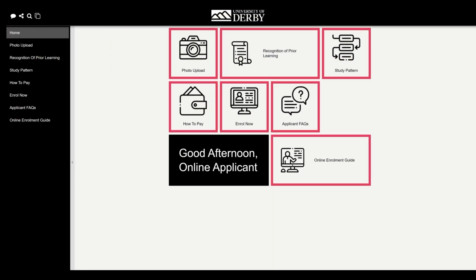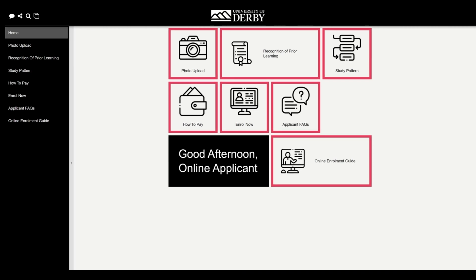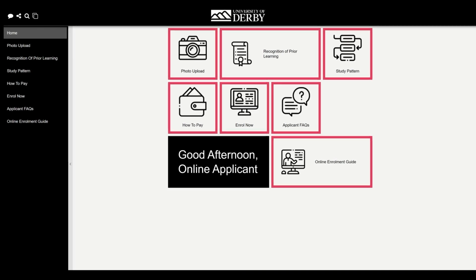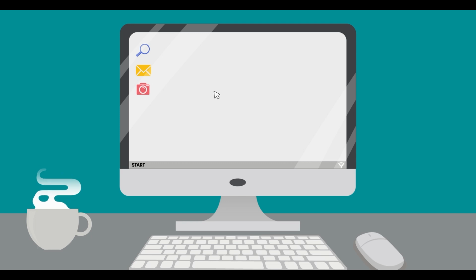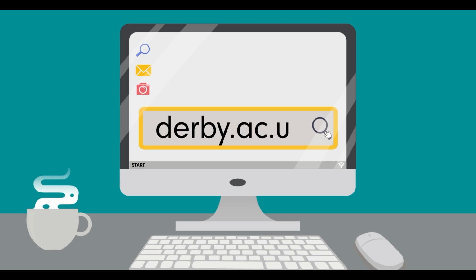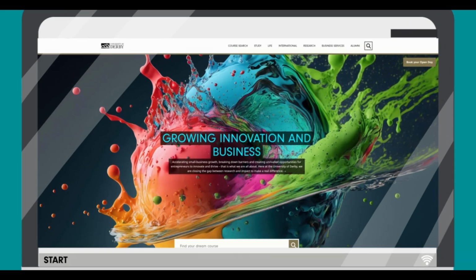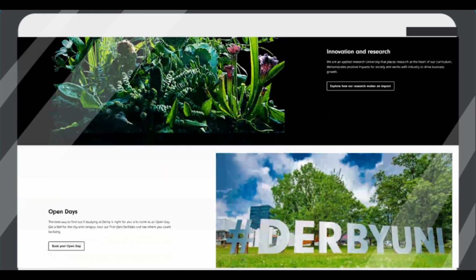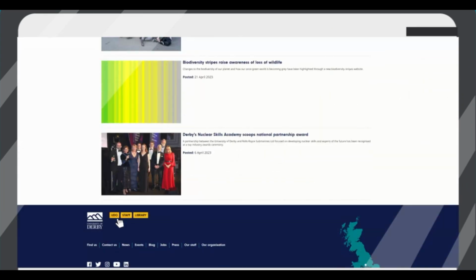To begin the enrolment process, you'll first need to access your student portal, known as UDO. You can access UDO from the University of Derby's website at derby.ac.uk. From here, scroll to the bottom of the webpage, whereupon you'll find a link titled UDO.